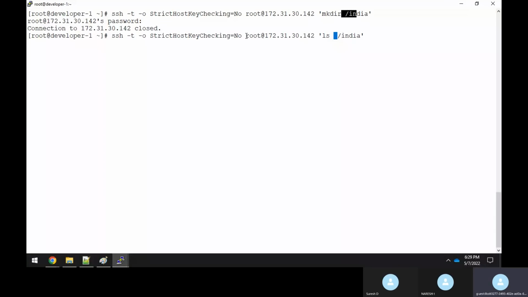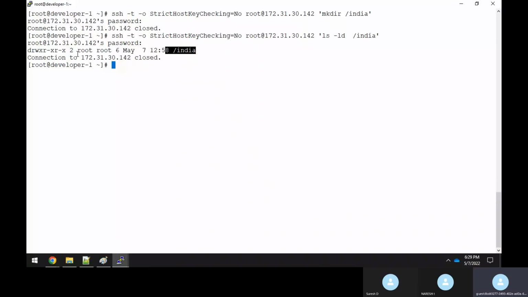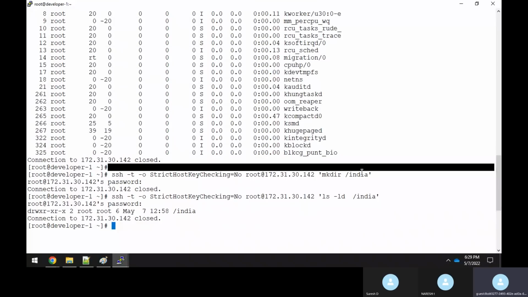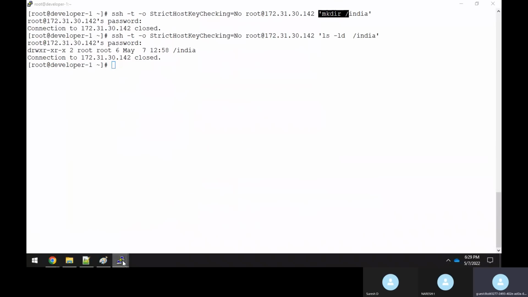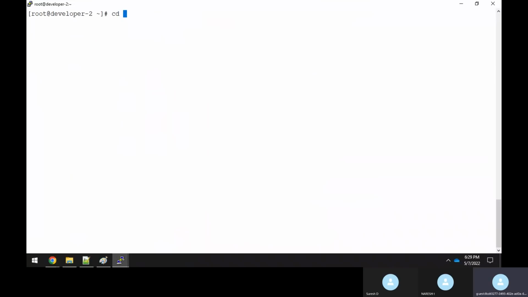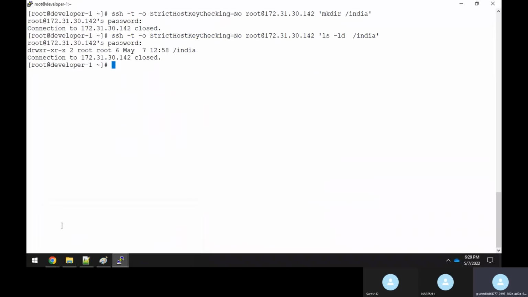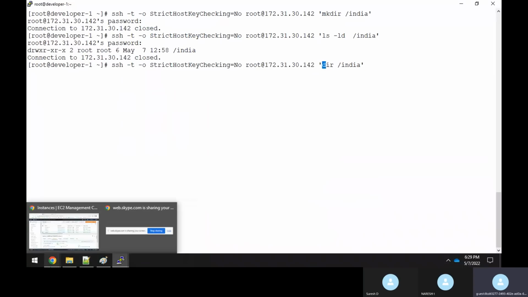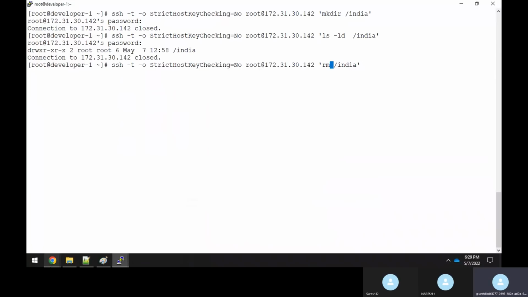ls -ld slash India, with the password Red Hat. It shows that slash India is actually there, and this is nothing but the ls -ld of slash India. So with this way you are able to make out that exactly that command got executed. Or else you can go to the developer two machine here, just do a cd slash, enter, and say ls. Can you see the India directory is getting created? Yes, it's getting created. Similarly, if you want to remove the directory, no problem. Instead of mkdir, you can use the rmdir command to remove the directory, or else you can even use rm -rf. Like this also you can use, so you are removing the directory, and it asks for the password.